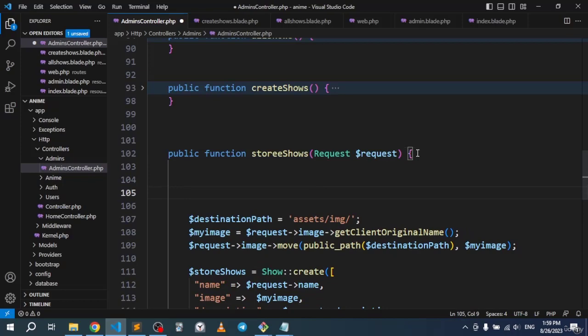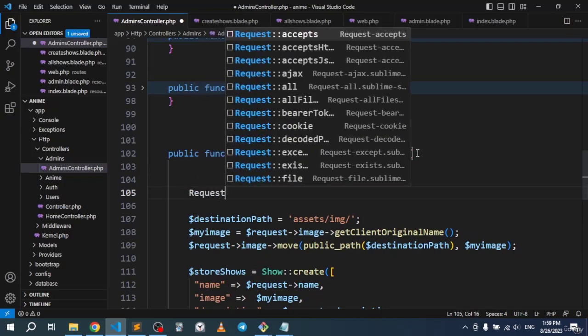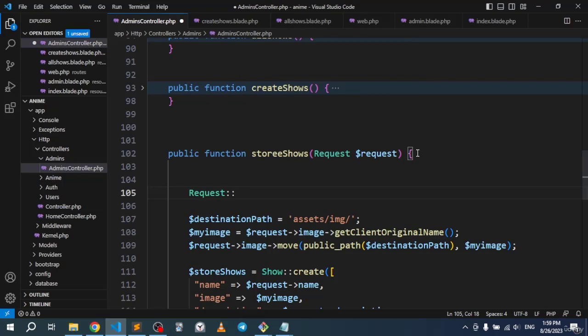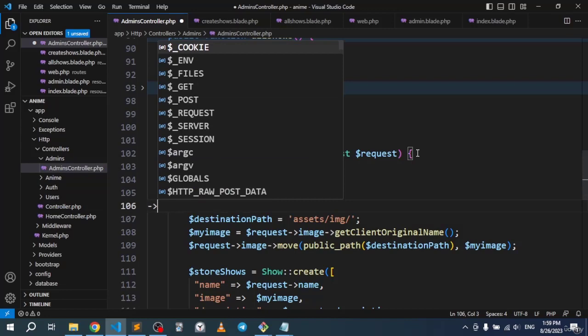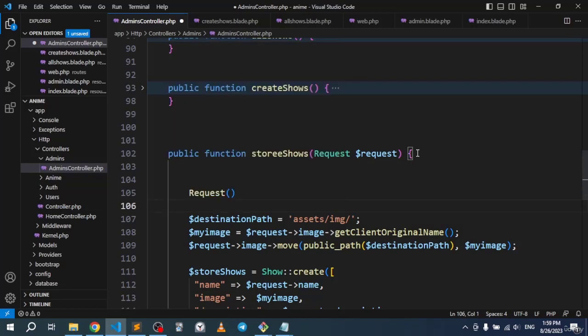So basically, Laravel requests are used to validate inputs, and validate stuff.